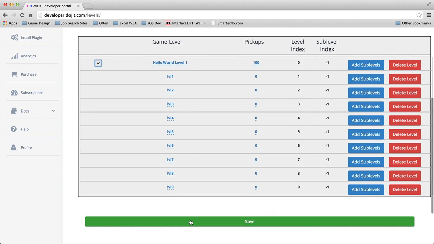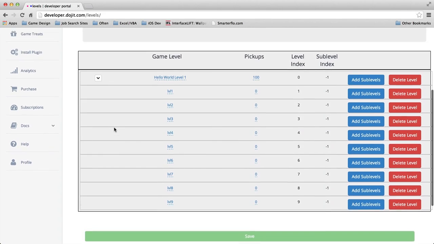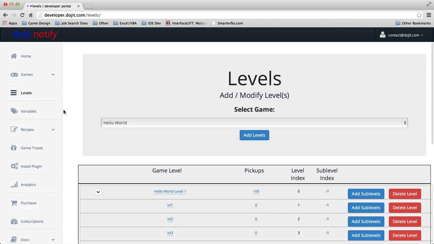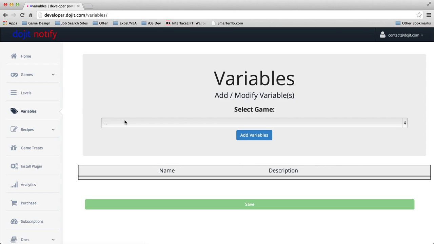Once you've finished changing the levels that you've just created, simply click the Save button at the bottom and the changes will be logged into our database. Then you can move on and create some variables for that game.